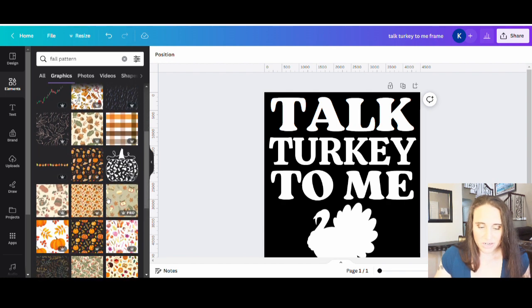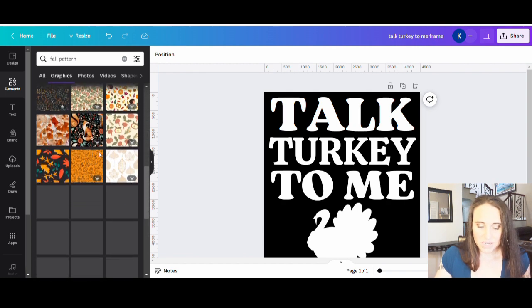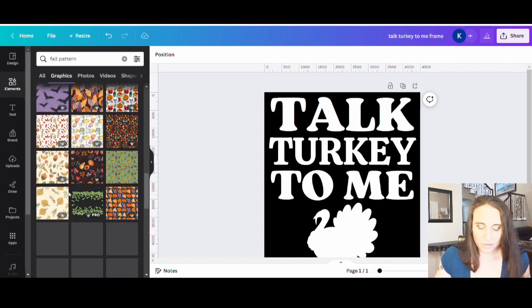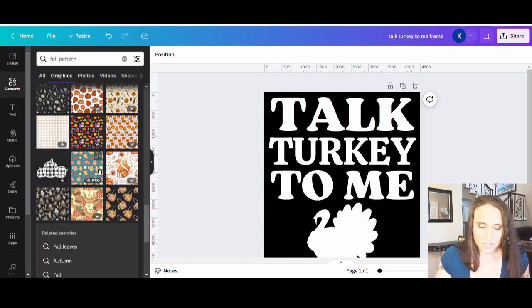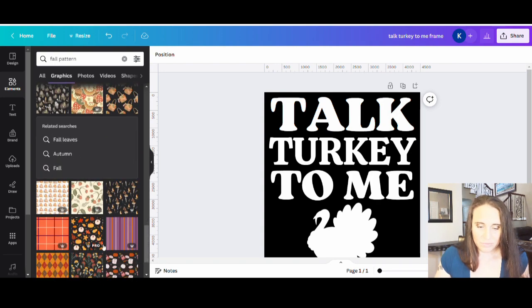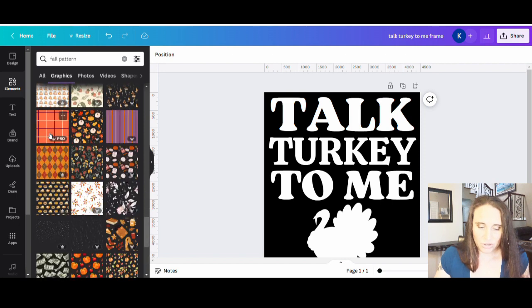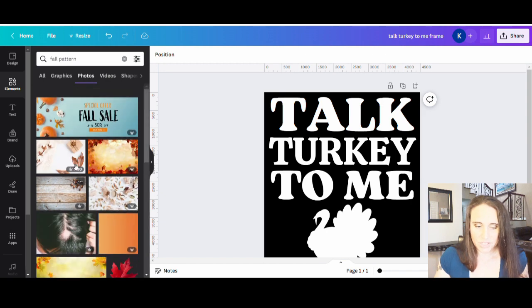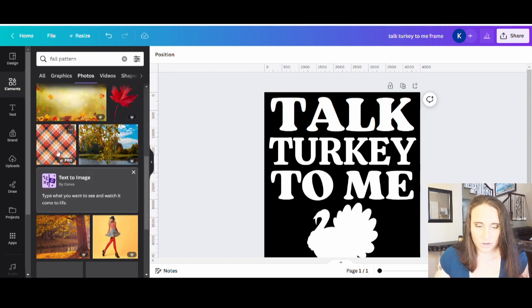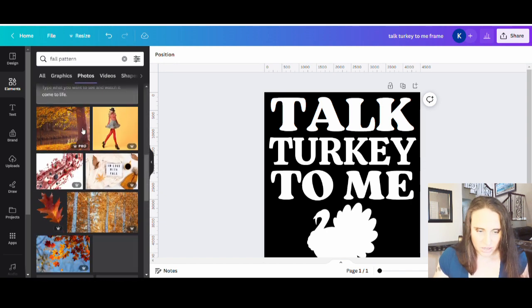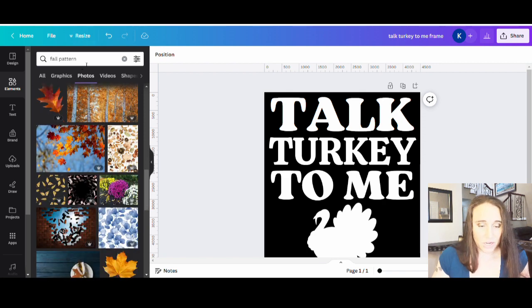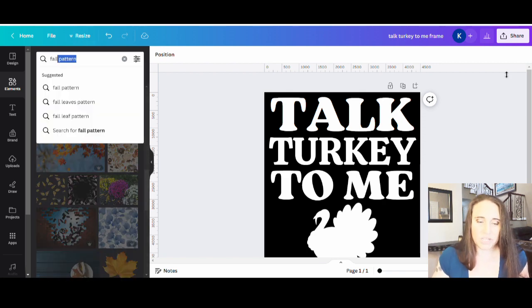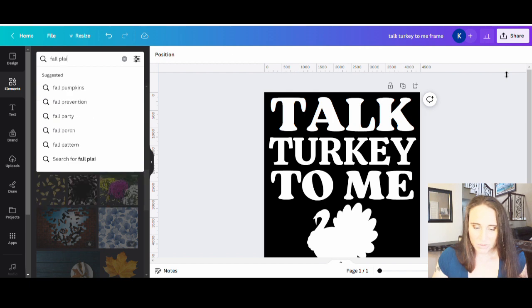Some of these look kind of nice with the leaves. There's some Halloween ones. You're looking more for just general fall, Thanksgiving style, but you can see there's some plaids in there too. You could also go to photos and see what comes up. Here's a nice plaid there that looks pretty good. I could again just go with fall and put plaid and see what comes up, or I can just go with general plaid and see what comes up.